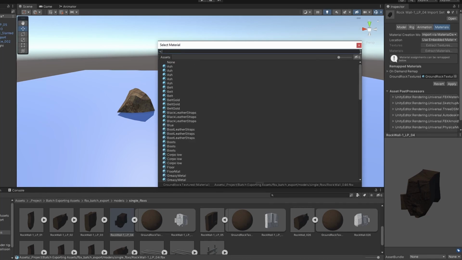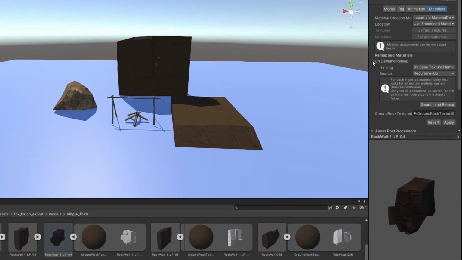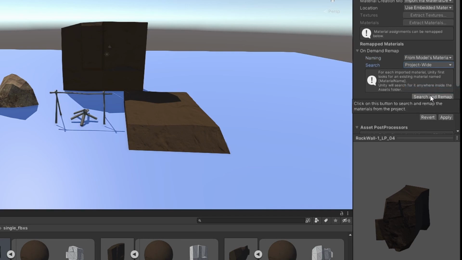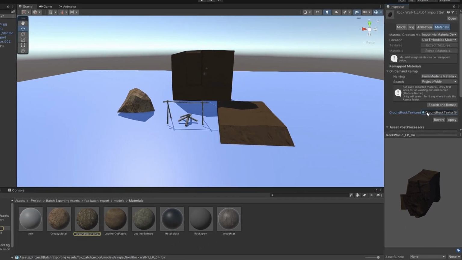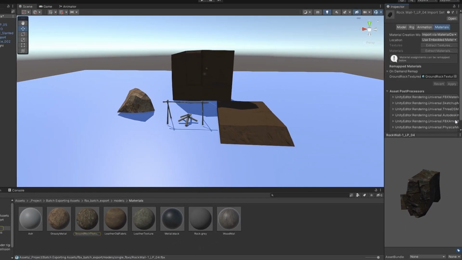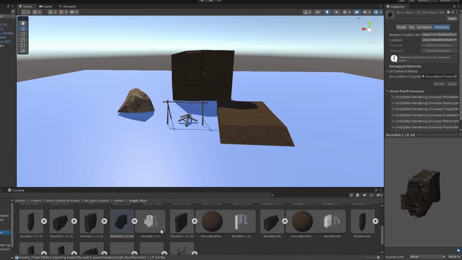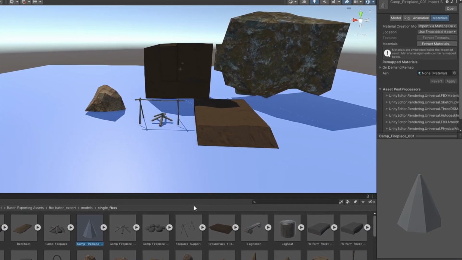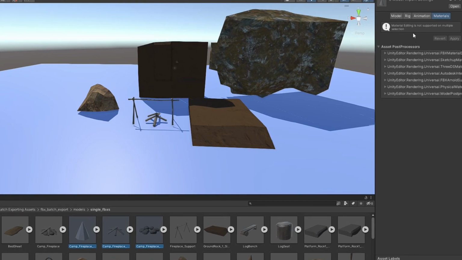You can then automatically assign materials by opening the On Demand Remap arrow. Change the name into From Model's Material and search to Project-wide and press the Search and Remap button. If you extracted a material, the name should already be correct and this should find and assign all the materials for that object. Unfortunately, this doesn't work for multiple objects, making this setup process painfully slow.